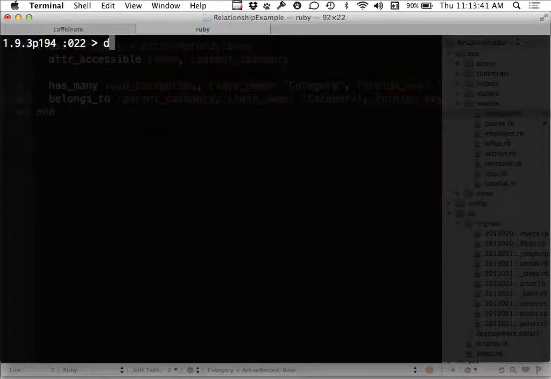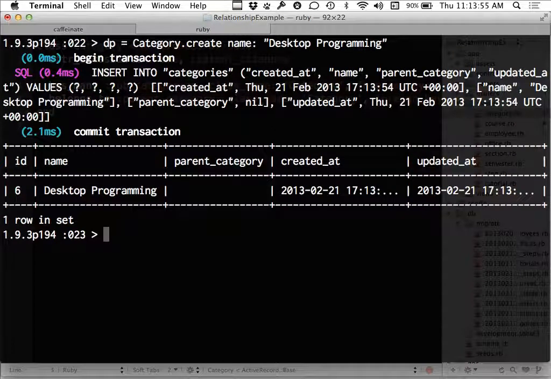Let me make a couple others. Let me make a new category called DP. This is going to be desktop programming. There we go. I'm going to take desktop programming and make it a subcategory of IT.